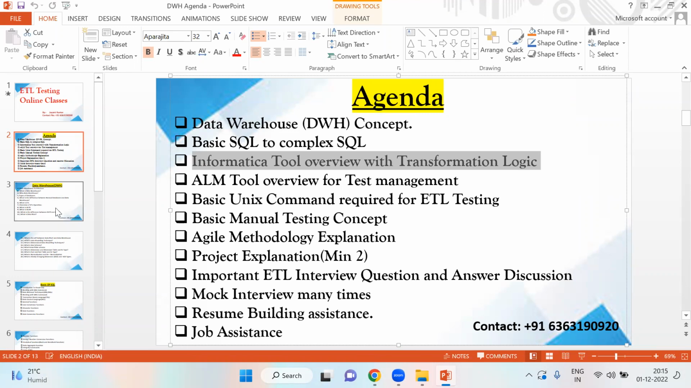I'm going to explain what are the things we are going to cover. This is the major index, you can say this is the index agenda. Okay, ALM tool overview for test management: how we are going to create test cases, how we are going to upload all these things in ALM, how we are going to raise defects, bugs in ALM, that we'll see in the ALM section.